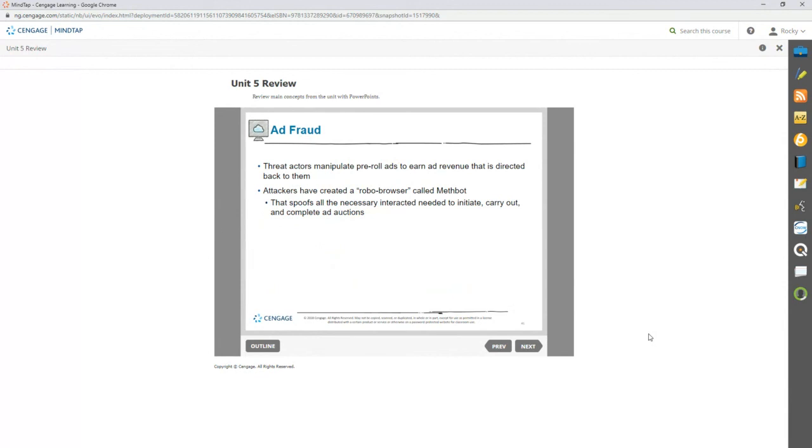Ad fraud is where they manipulate pre-roll ads to earn ad revenue that is directed back to them. So in this, they've created a robo browser called a meth bot. It spoofs all the necessary interactions needed to initiate, carry out, and complete ad auctions.